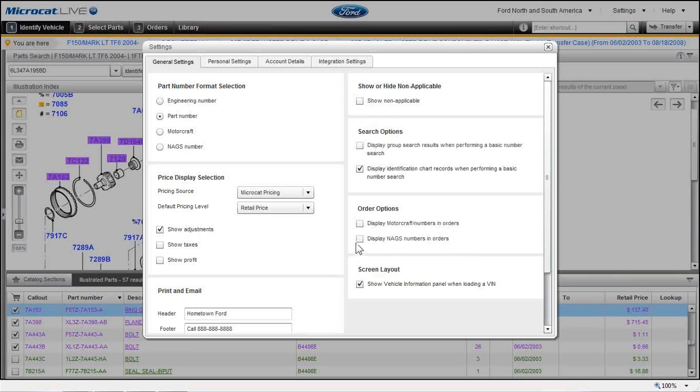Display Motorcraft numbers and orders, display NAGS numbers and orders. You have the ability to change from Motorcraft to long Ford and NAGS to long Ford in the order list. So this here is really not applicable for a U.S. dealer so much as it is for Canadian dealers and other markets where everything is inventoried under the alternate number. So if every single Motorcraft part number in your parts department was in your DMS under Motorcraft number, you'd check this. But if there's mixed and matched like everybody usually has, then you leave it off.